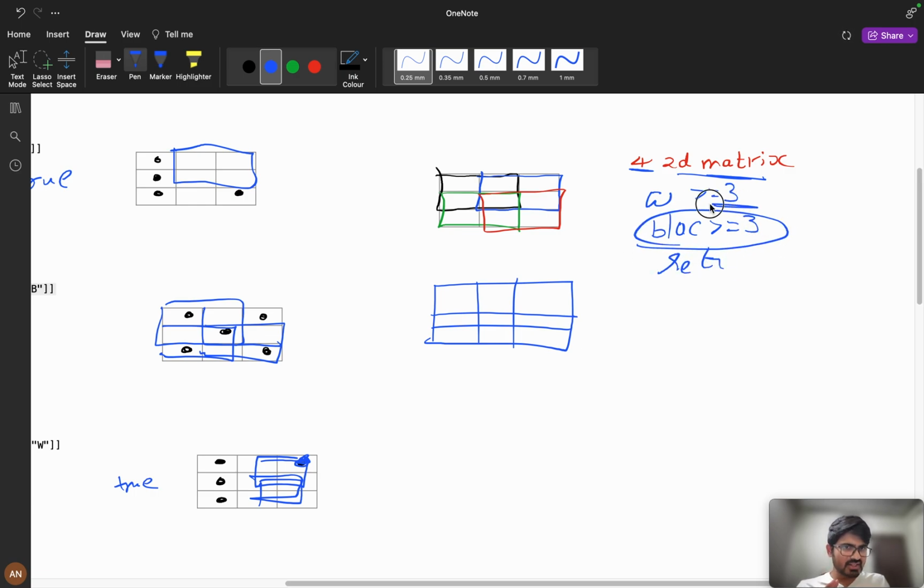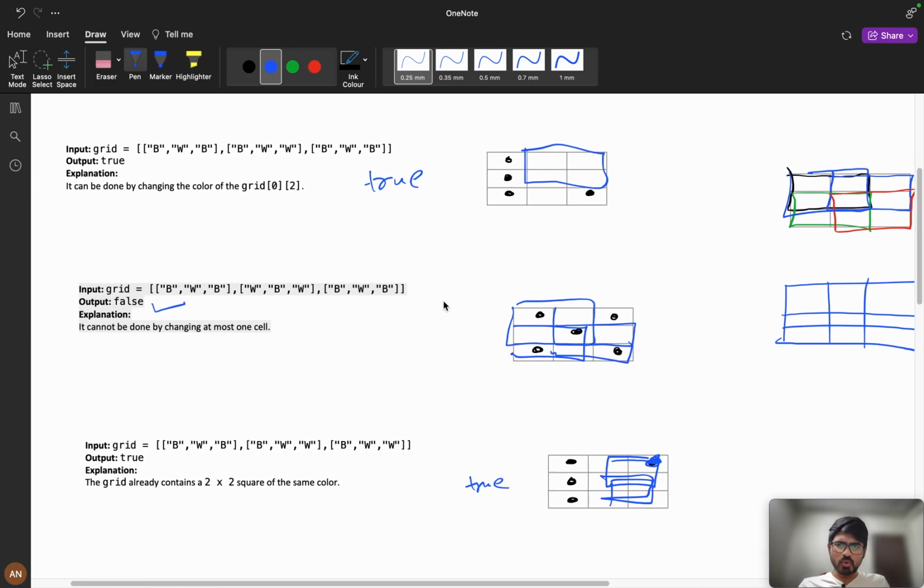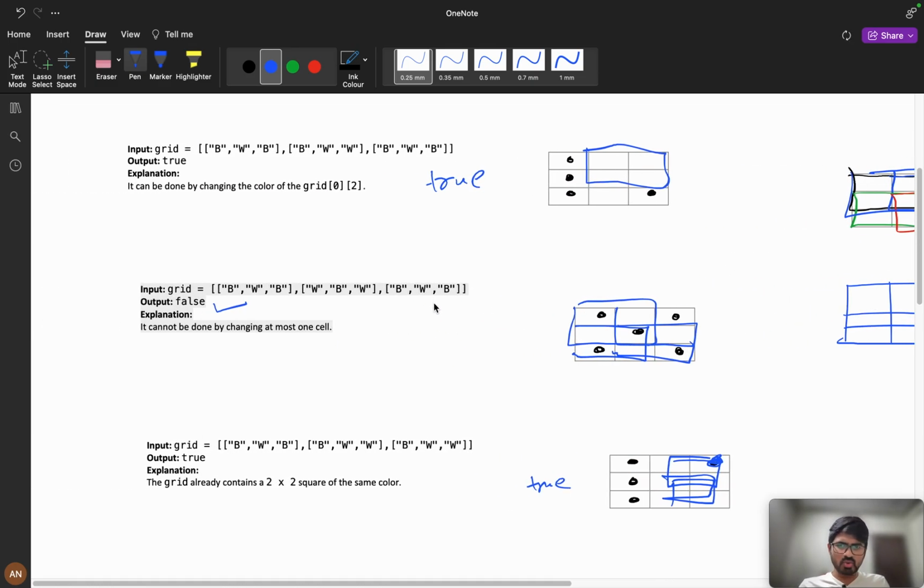That means if it is greater than or equal to 3, you need at least one cell to change. So you can definitely change it, so you can form the valid matrix. Now consider how many 2x2 matrices you can form in 3x3: only 4. It's simple. Try to do it for this matrix, this matrix, this matrix and this matrix. Try to code it by yourself. I am hoping that you are trying to code it.